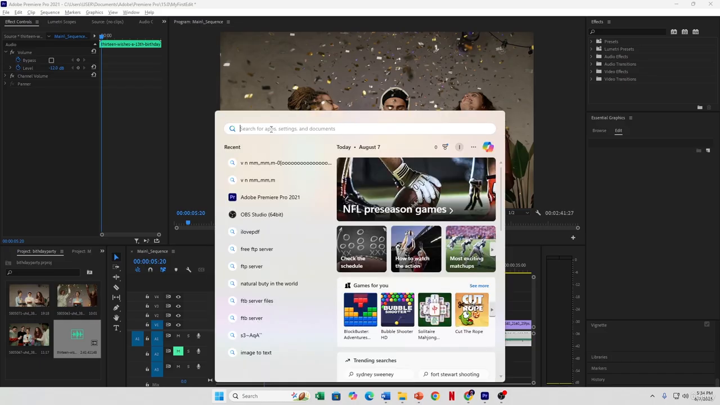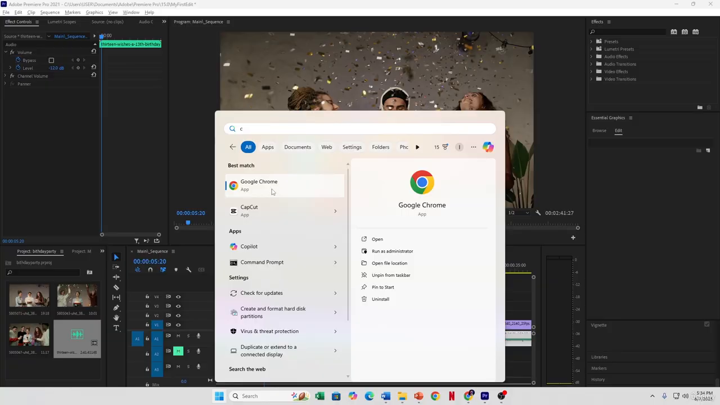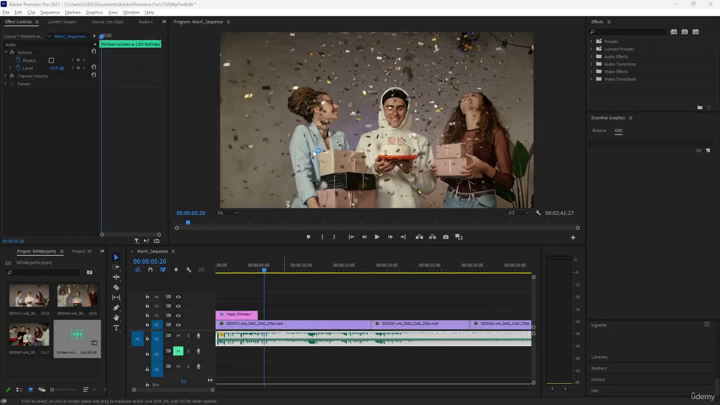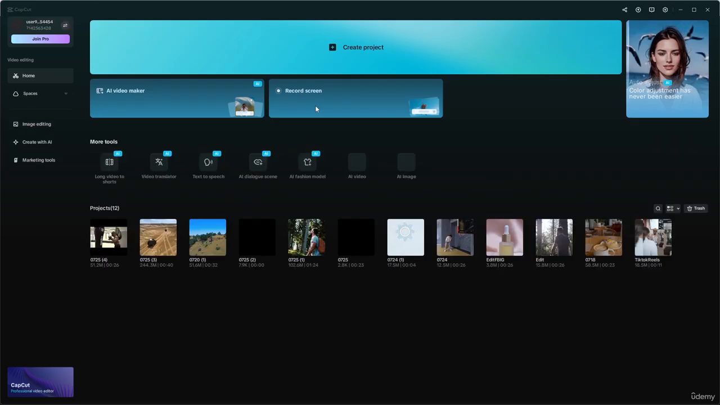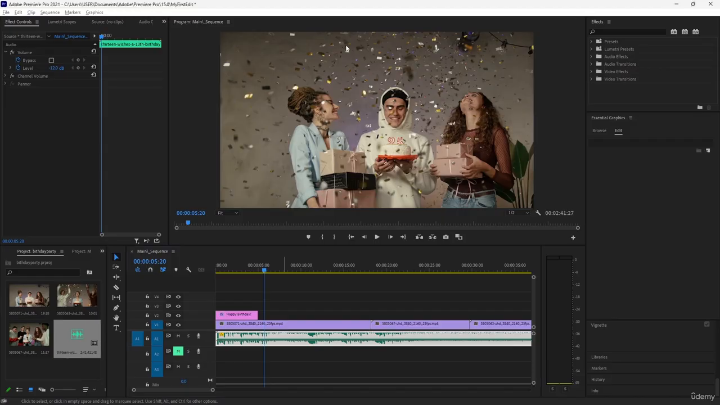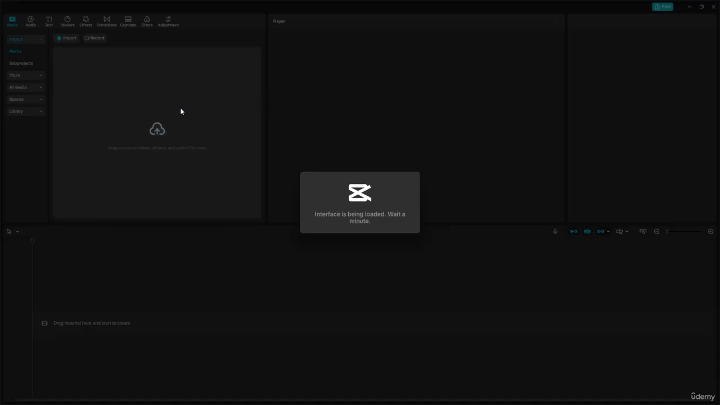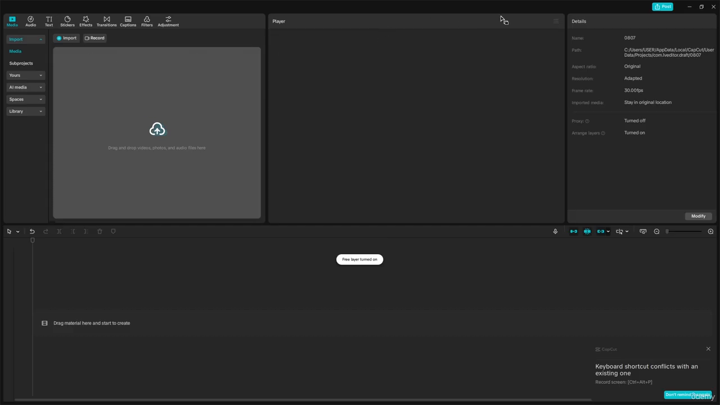I have CapCut here, and I want to go with the desktop version to work on. So now we are opening up CapCut. The next thing is we want to go with Create Project, and then edit and name it with a different name.